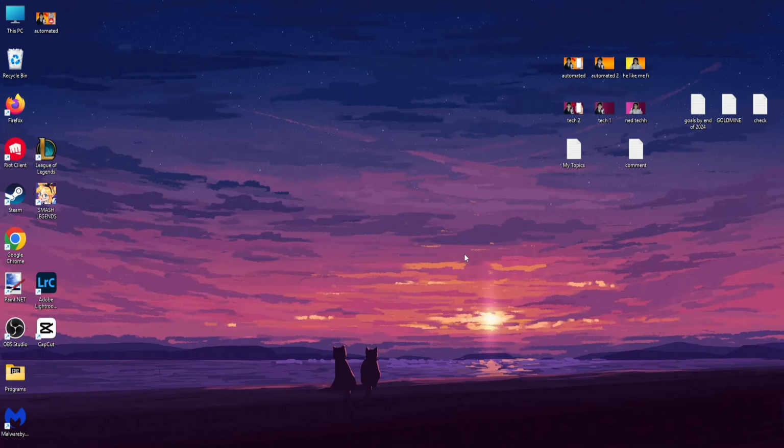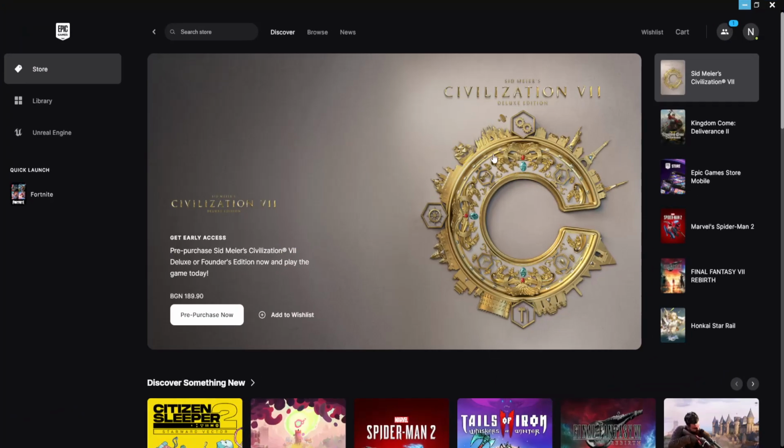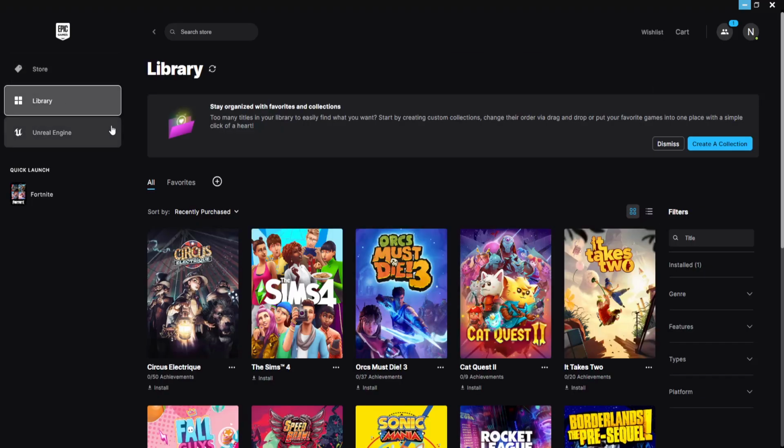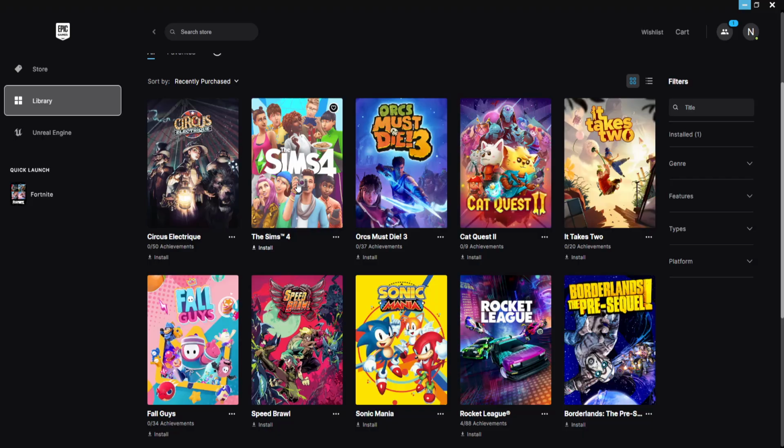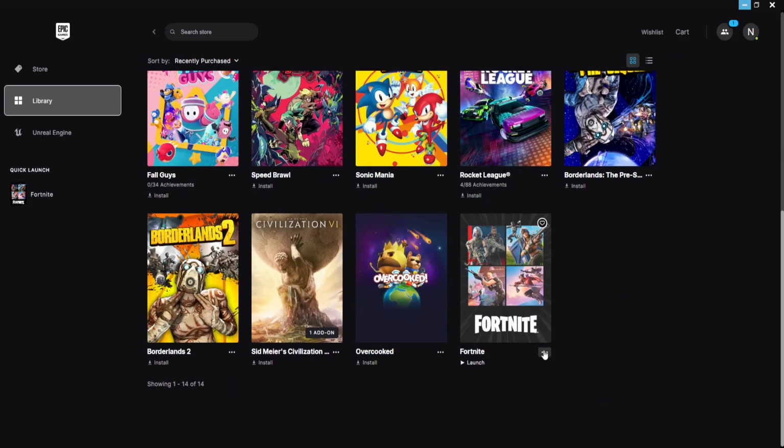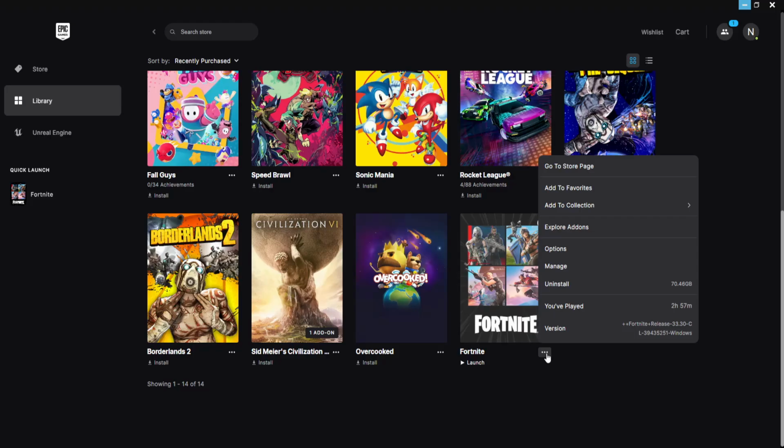How to fix Fortnite not launching on PC. So I'm going to show you a few fixes. For the first one, you want to open up your Epic Games launcher, and then we'll go into the library. And here you just want to find your Fortnite game. Once you find Fortnite, click on the three dots, and then you want to go into manage.